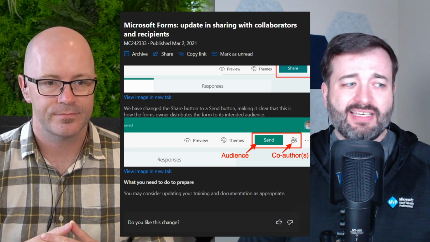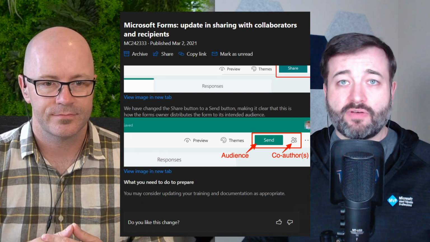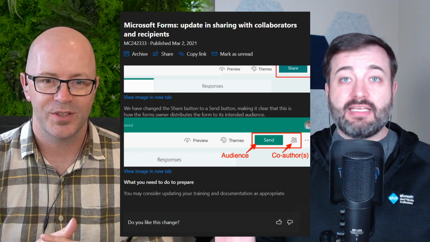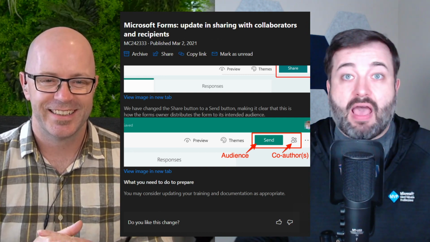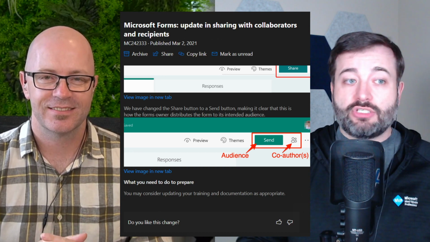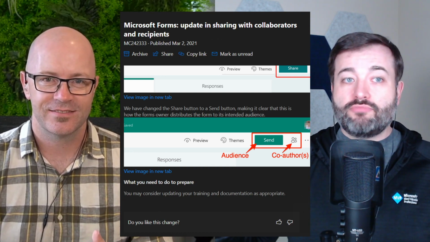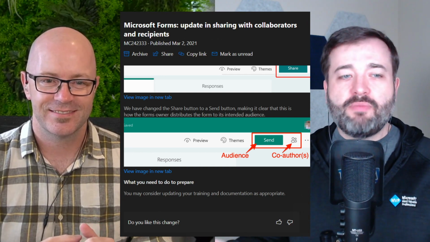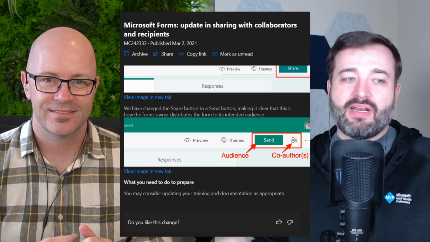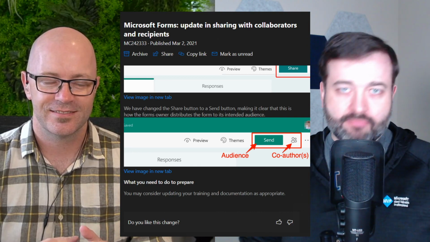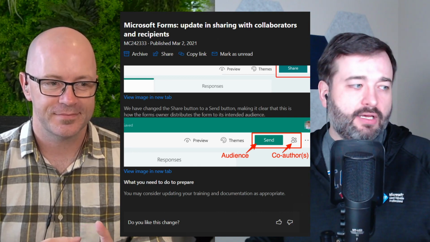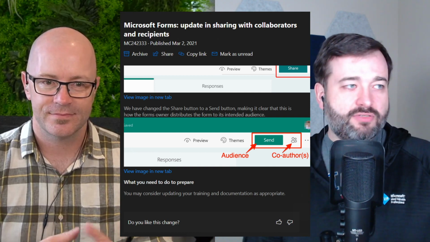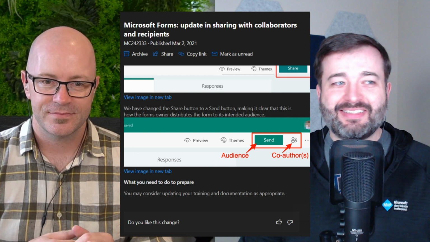So this is a big change. If you're using Microsoft Forms now in any shape or fashion, you need to get on this and communicate it to your users. Because this is a fundamental change in the way people will share, because the share button's going away. And people may figure this out on their own, but it would be nice to let them know how this is going to work for them coming up. So, Daryl, anything else you want to share about this one?